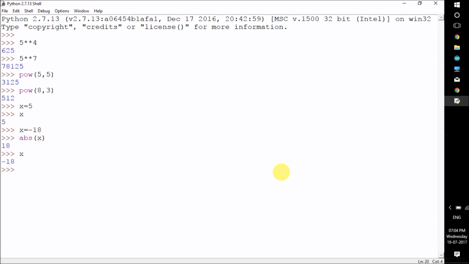Now if I want to do some operation like 58 plus absolute of x, the value is 76. 58 plus 18 will be added and the value is 76. Now I'm doing 58 plus x, so the minus operation will be held in there and it shows 40. So this is a use of absolute.